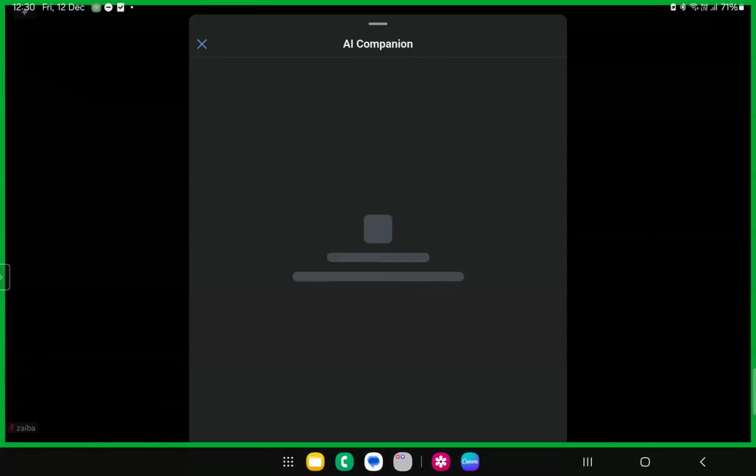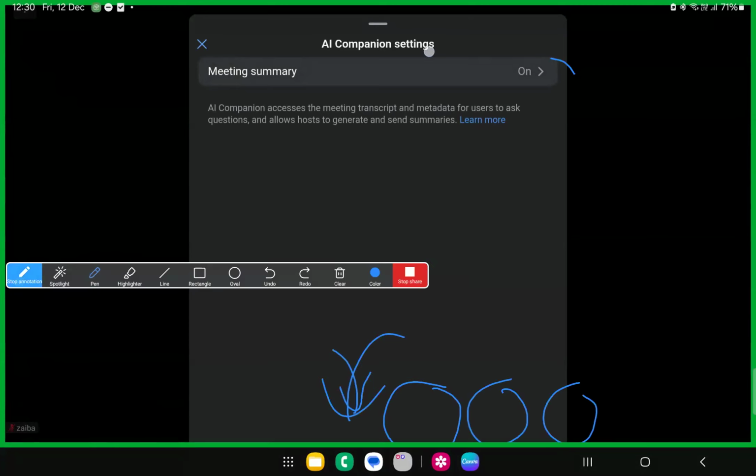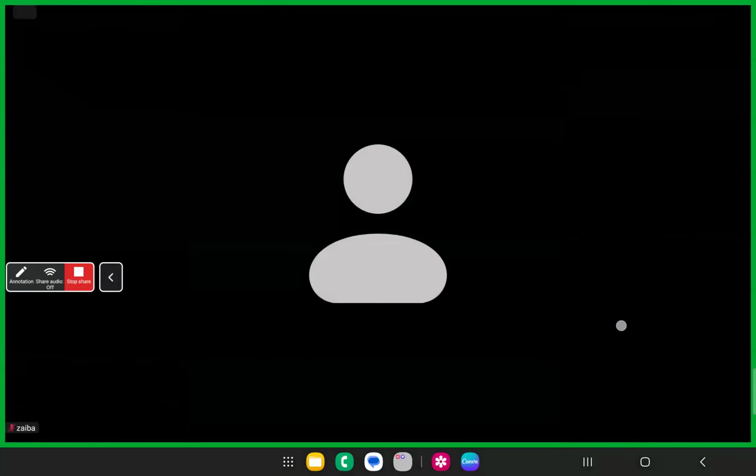AI companion is nothing but, my dear students, it gives me the summary of this chat. That's all. Same as the caption, it will give me this chat summary. See here, meeting summary. There's nothing extra in AI companion. Meeting summary will be given. That's all. I'll just close this up. We have so much to learn.